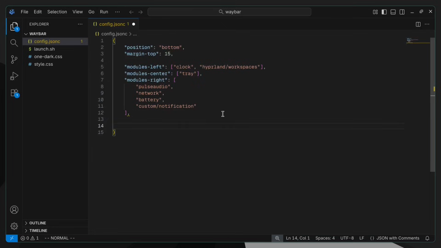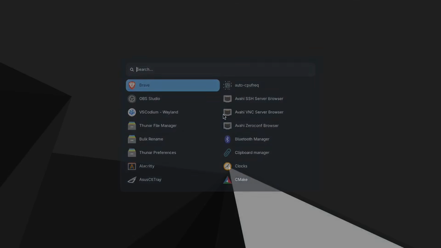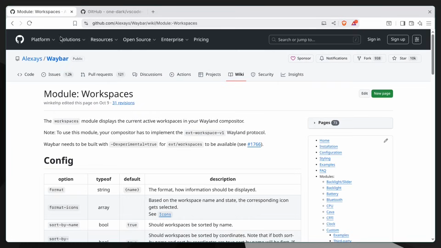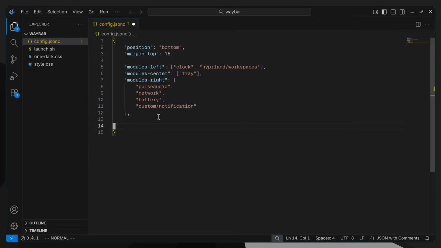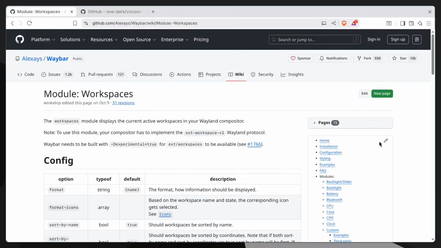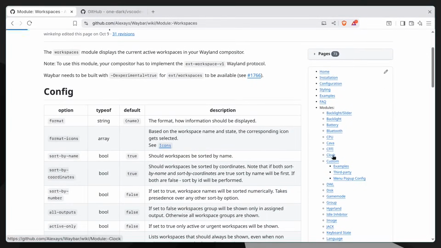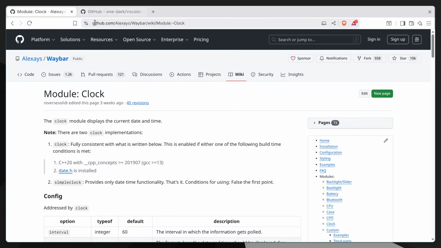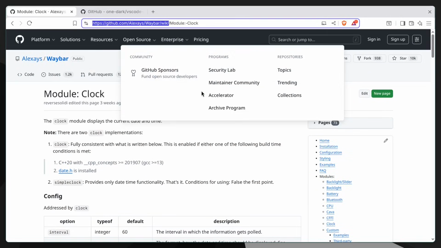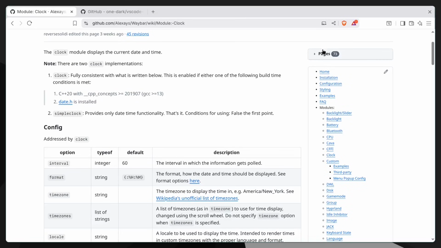Now we have laid down the groundwork and the foundation for each of the different modules, as you can see here. Now here is where we go over to the wiki in order to copy a bunch of stuff. Let's go to the Waybar wiki, and here I already have Waybar's wiki open, and here I have the modules, the workspaces module opened, but let's start from the beginning. So let's get clock first. So we'll click on clock here. Make sure to go to this URL first, the wiki URL, then you can find clock under pages.